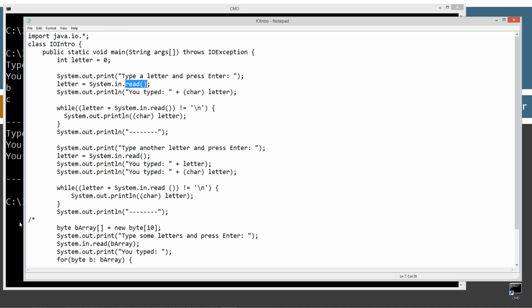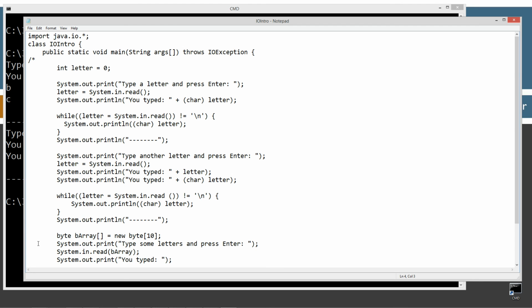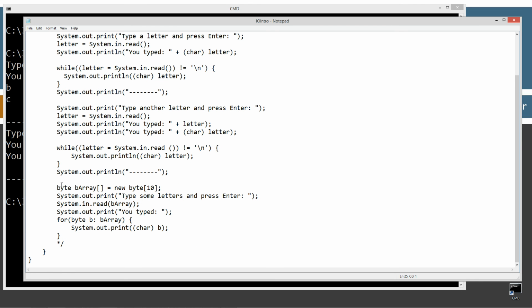Let's go ahead and multi-comment this up here and move this all the way up to here and talk about the overloaded version of it, which takes a byte array. So now what I'm going to do, I'm going to come up here and save this. So I'm declaring a byte array with a length of 10.